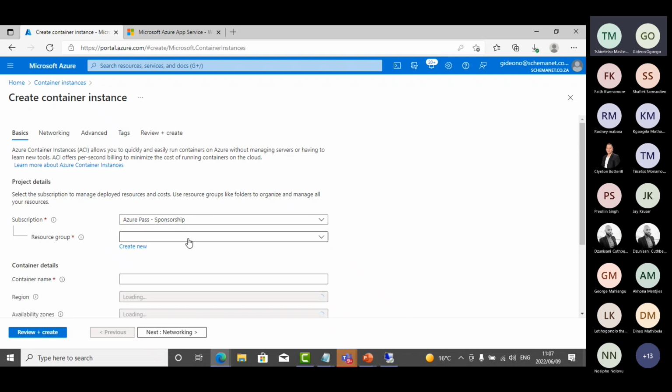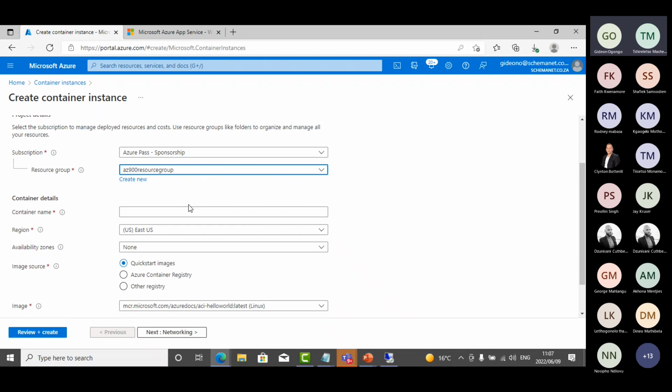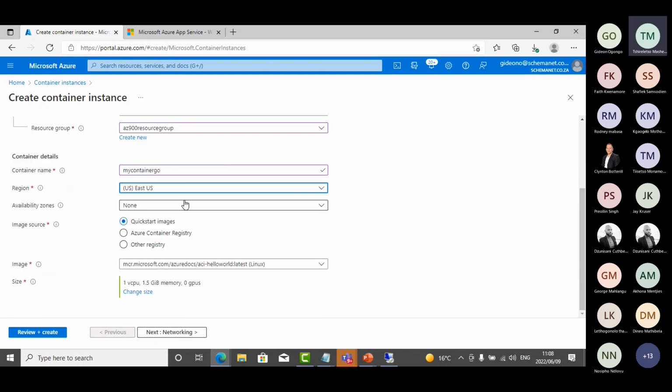And then here, I'm going to choose the same resource group. Remember, the reason I'm doing this is so that when I want to delete everything, I'm just going to delete that resource group, and it would remove everything in that resource group as well. Okay, so I'm going to give this my container. Let's just call it my container GO. And I'm putting GO at the end of it so that I have a unique name as well.